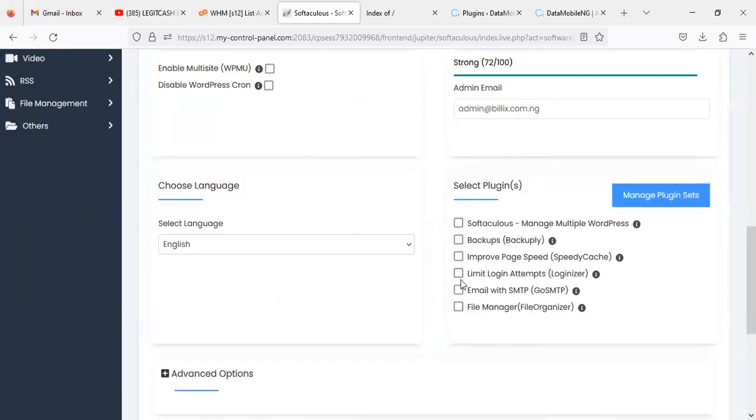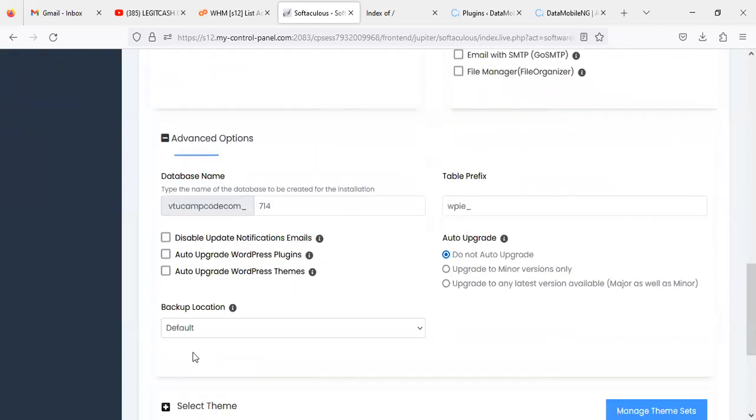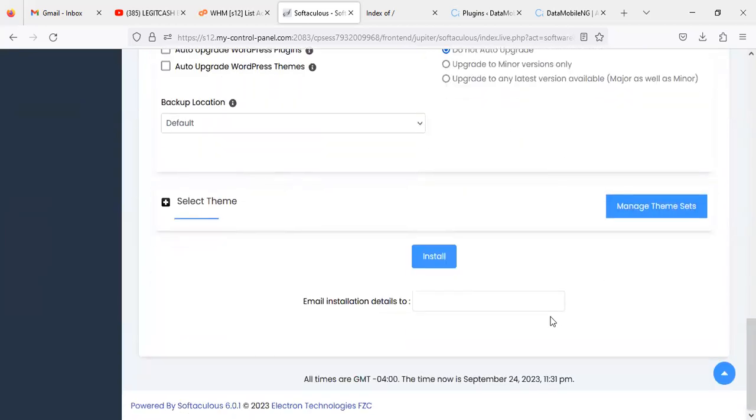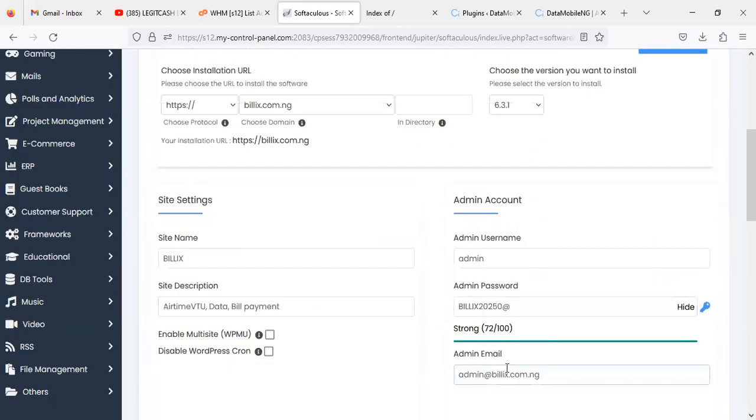So the next thing, depending on your preferences on your hosting, you can easily set up some parameters like backup and all that, if you have that function on your hosting. Then the next thing is to put an email. Not a random email, please. You can create this particular email from your cPanel, so that if anything goes wrong, you can easily retrieve your WordPress.